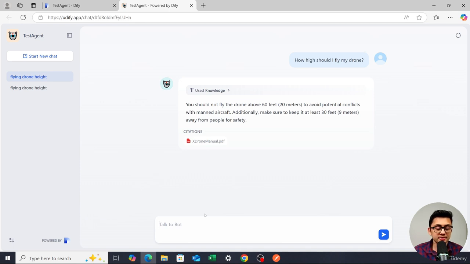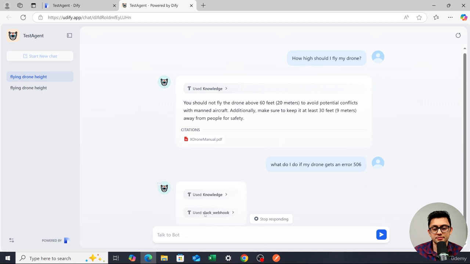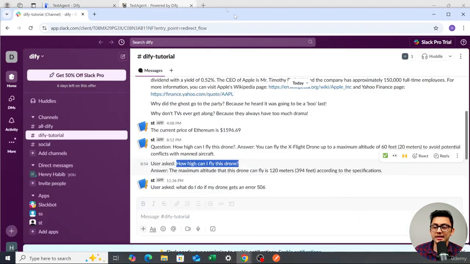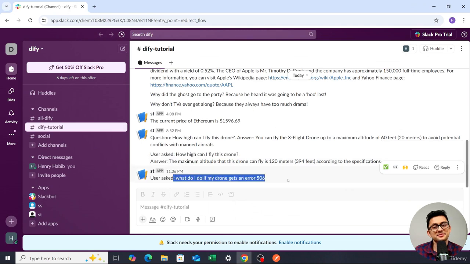So now let's do something else. Let's do, what do I do if my drone gets an error 506? So using knowledge, use Slack webhook, I'm able to provide specific information. However, I've sent a message to our team who will follow up with you shortly. If I see my Slack, I can see that it has done this.